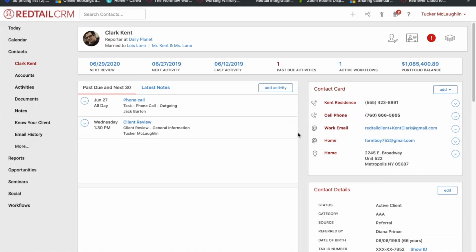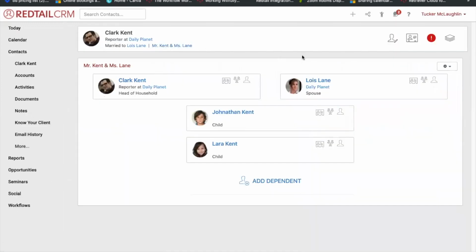Now, one other pretty big item, and it can cause some confusion at first, is our family section. In here, Clark Kent already has the family built out. We have it Mr. Kent and Mrs. Lane. We could have just titled it the Kent family, Mr. and Mrs. Kent. However you want to put it in, that's up to you, but it's a good way for you to see everyone who's part of that family.